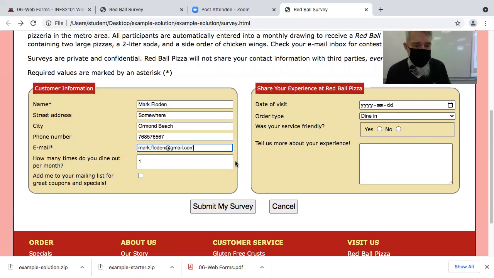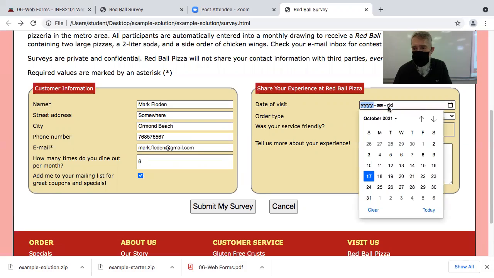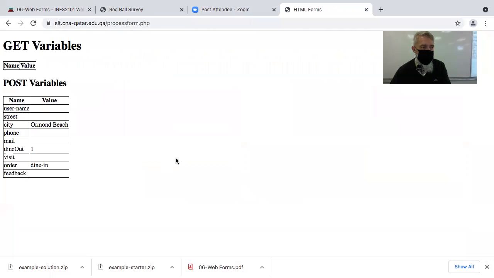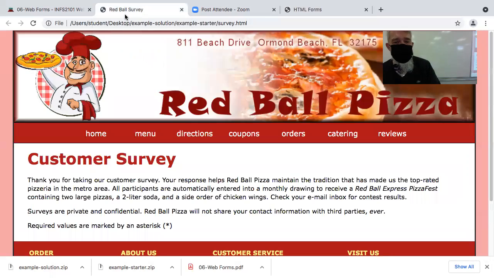And so there's our slider. Okay, our checkbox, our date. Tomorrow, dine in or delivery, service friendly, and then I can type a bunch of stuff. And if I do a cancel, that'll empty that out. Or I could hit submit, and it takes me to this. Oh, I see. Yeah, it's giving me all the results, what I put in there. Sorry, you can tell that's the first time I did this with this survey.